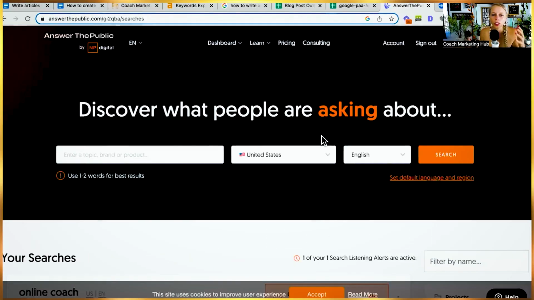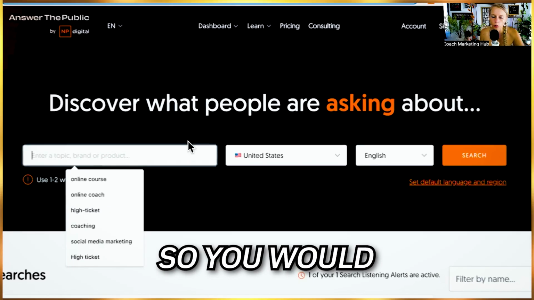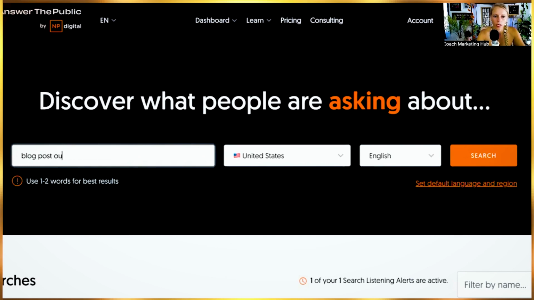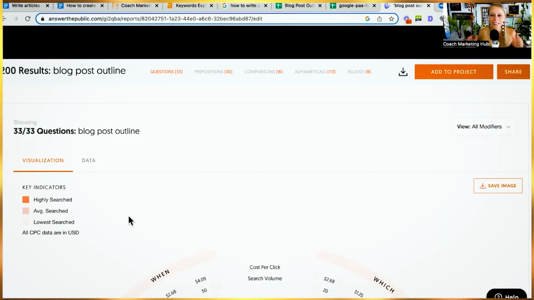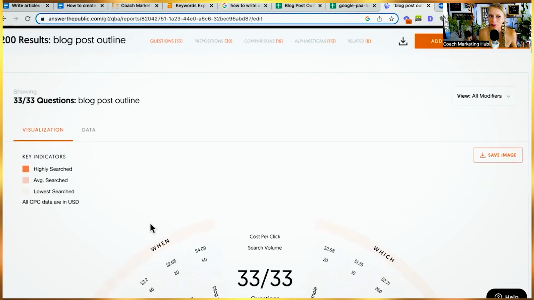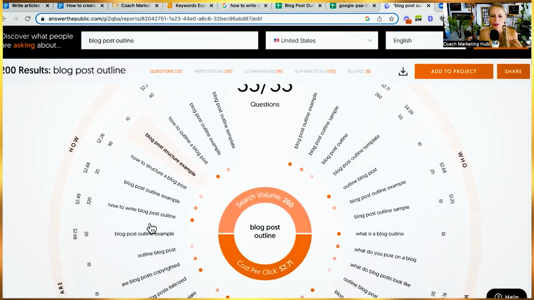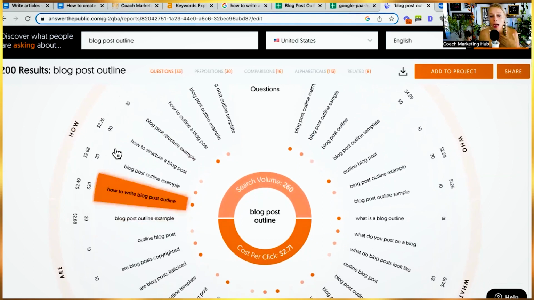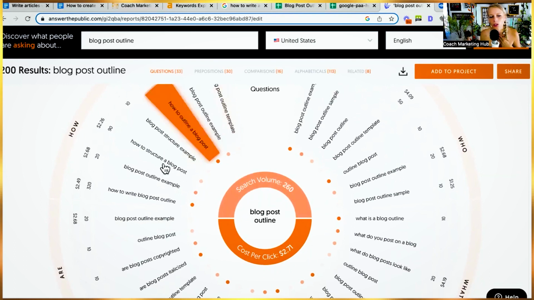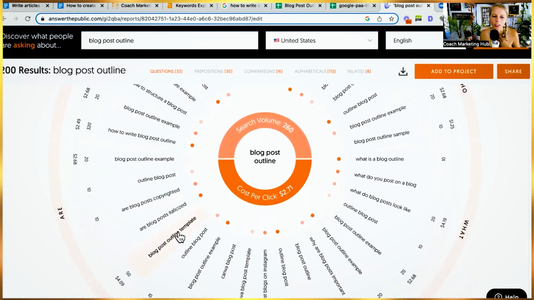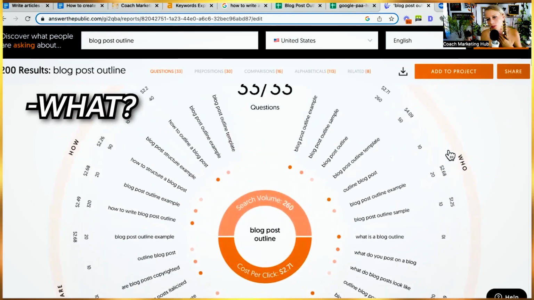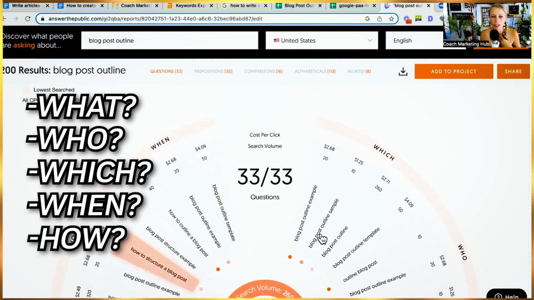Another thing which you can do is Answer the Public. So you would paste your keyword here, blog post outline. Okay, United States is good. Hit search and Answer the Public. I love it so much because it's very visual as well. So you can see now it gives you 33 questions which people ask. How to structure a blog post, structure examples, all these things like these. This is also data people pull from search engines, which shows you how many people would ask that question and what exactly the question is. So it's divided into what, who, which, when, how, and so on and so forth.